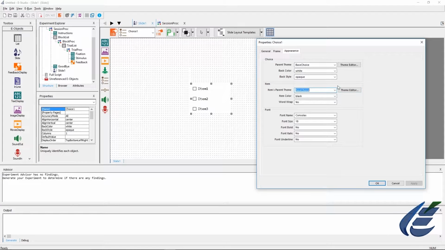Here the item color will be black and word wrap will be set to yes. And then as far as fonts are concerned, it's just adhering to all of E-Prime 3's defaults. So Consolas 18.5, not bold, not italicized, not underlined. Feel free to change these if you'd like.